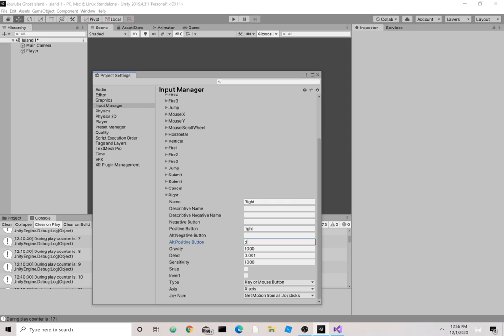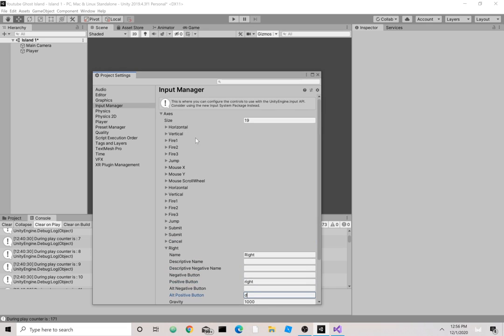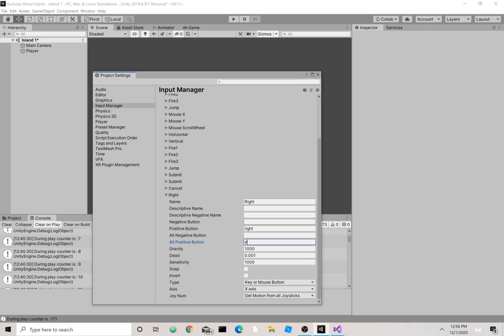Don't worry about the gravity, dead, or sensitivity. That really comes into play when we're using axes. Right. So my D and right would map to this name, right? So whenever we press either the right key or the D key, this button would get triggered. This is like a virtual button you're creating for yourself.